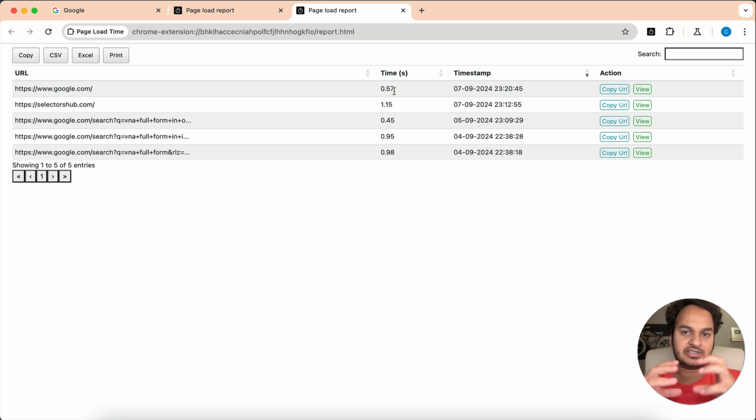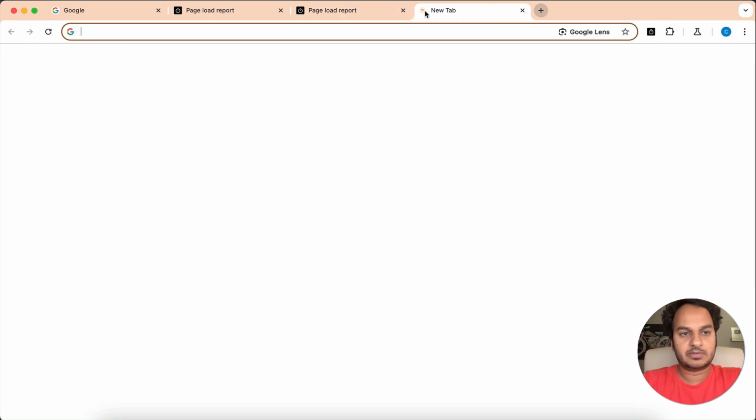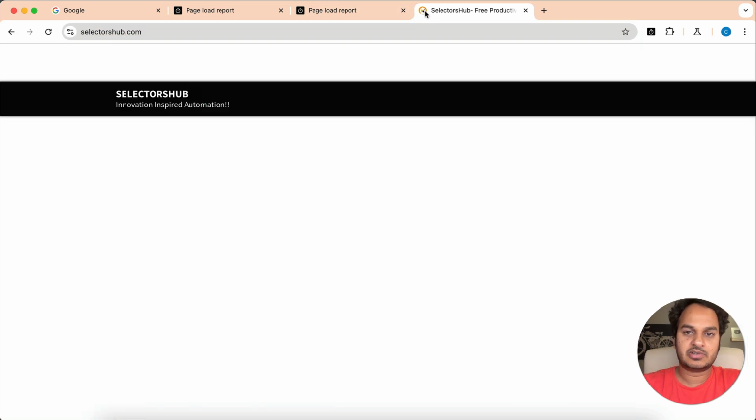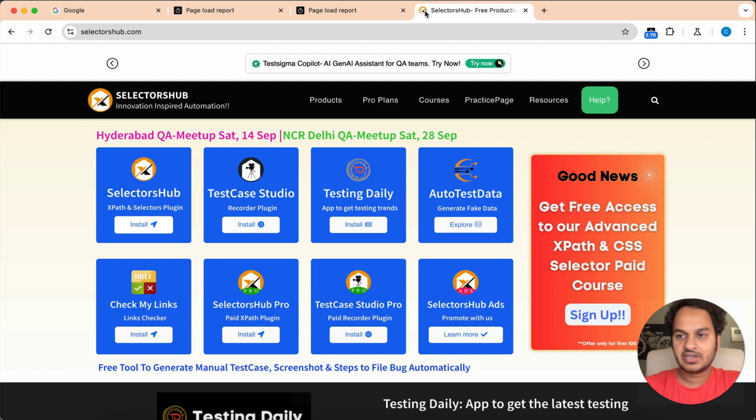So we don't have a track of all the load times of any page. Let's say we want to test a particular page and find the average load time. For example, if we open SelectorsHub.com multiple times, the first time it has taken 2.70, the next time 1.37. So there must be an average load time for every web page, right?